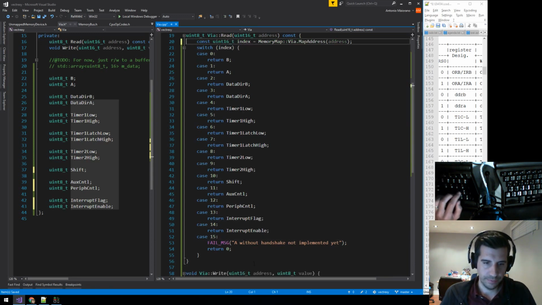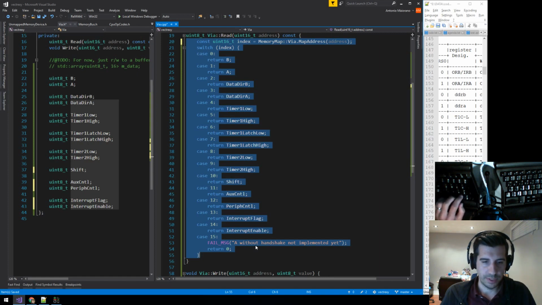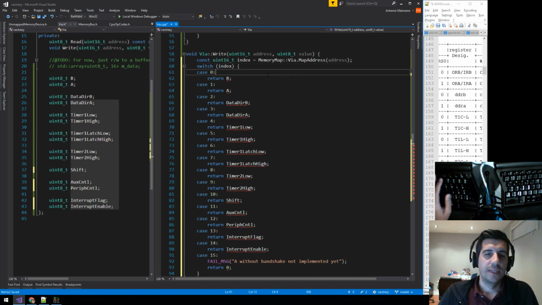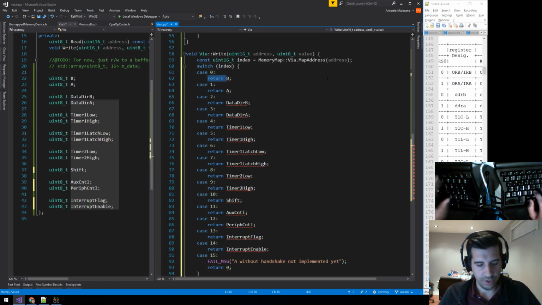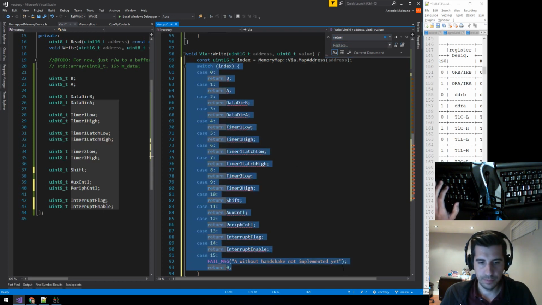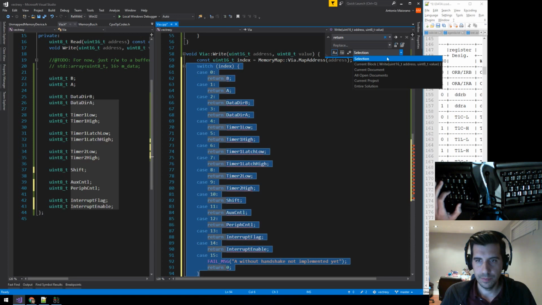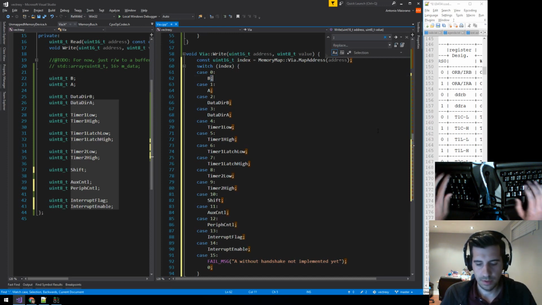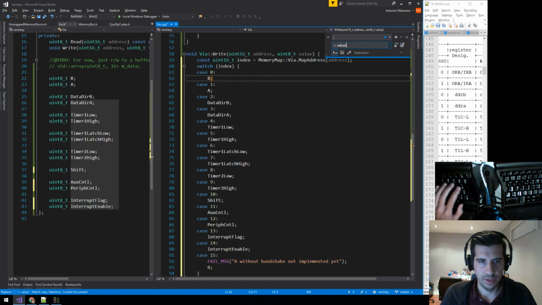And similarly, we'll want to do something here for write. Instead of returning all these returns, just remove them. And we'll want to set them all equal to the values, for now. That's cute.